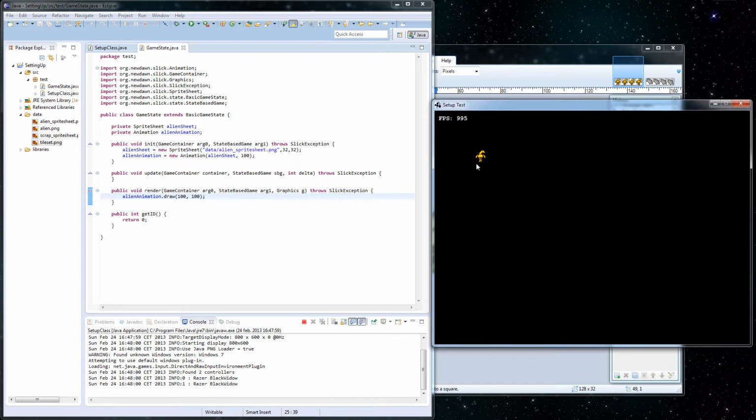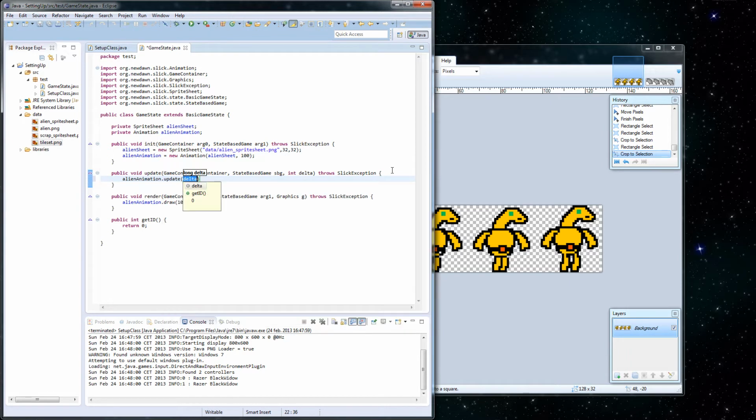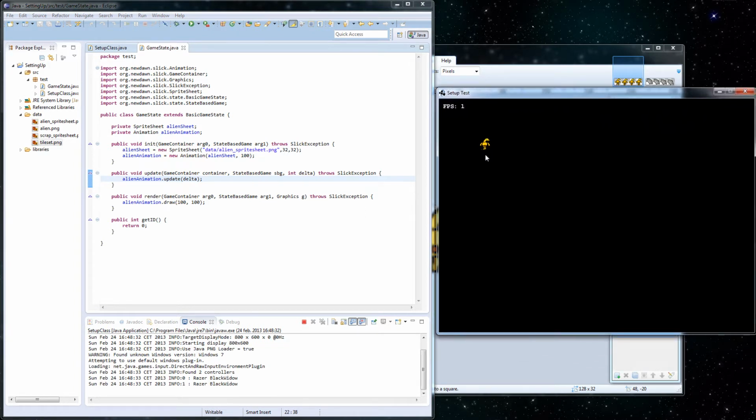Now as you can see, the animation is already running now, but it doesn't really seem like 100 milliseconds between each frame. Now this is because we didn't put an update to the animation. So it's just gonna update itself, but if we supply it with the delta, it actually knows how fast our game is running and how fast it should update. So as you can see, it's running a lot faster now because we supplied it with the duration.